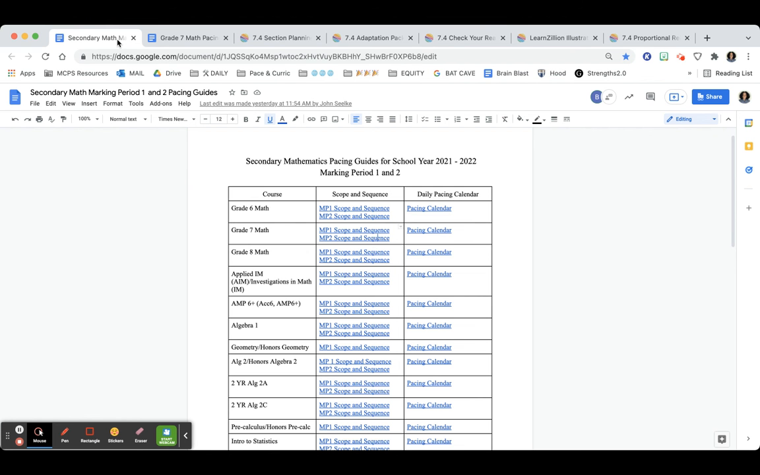Ultimately, you will need to assess prior knowledge to make the best instructional decisions for your students based on their individual needs.